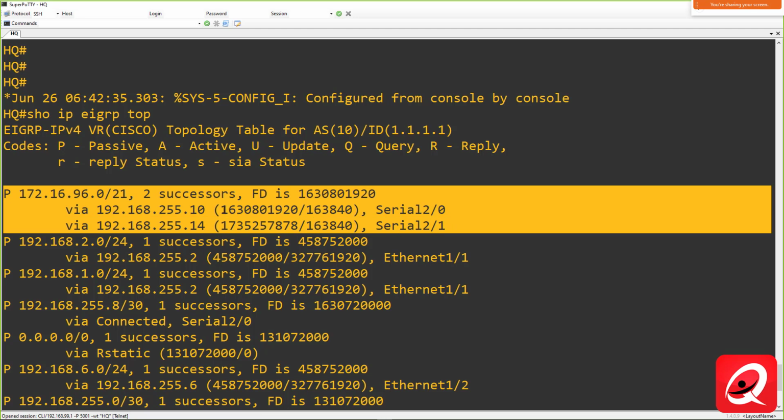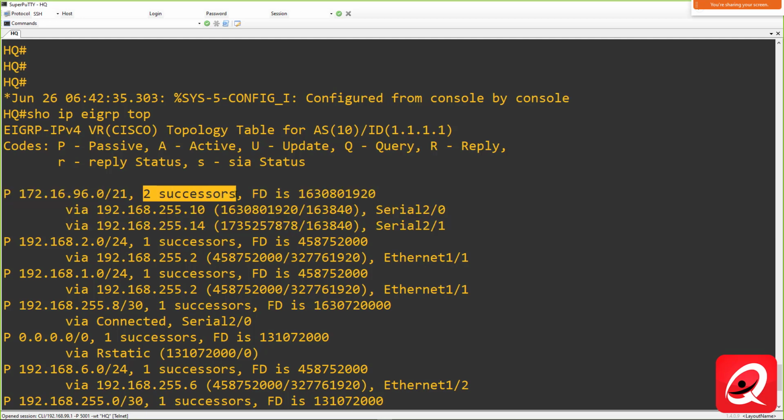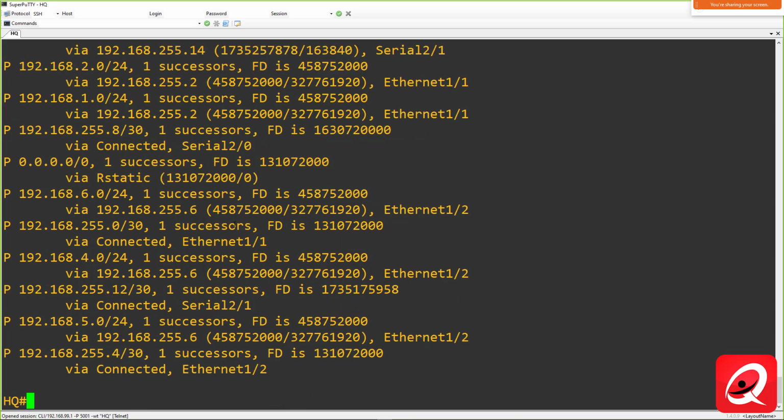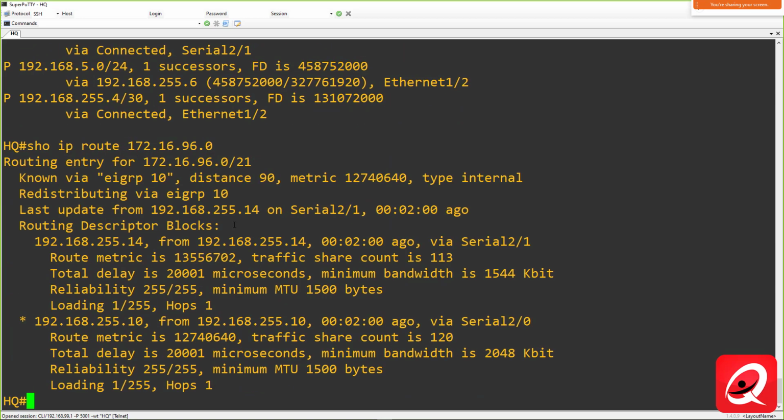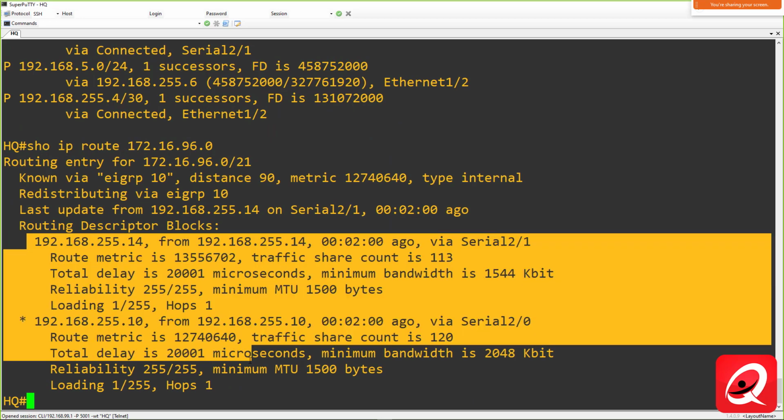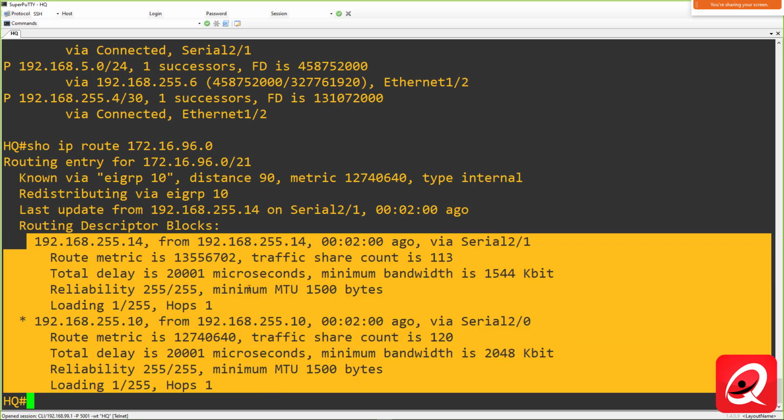Even though the feasible distance of these paths are different, they now both qualify as successors because of the variance applied, which means if I also look at my routing table, show IP route 172.16.96.0, you can see that both routes have been inserted as possible destinations in my routing descriptor block.